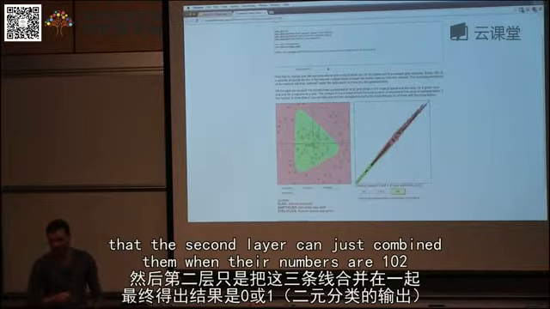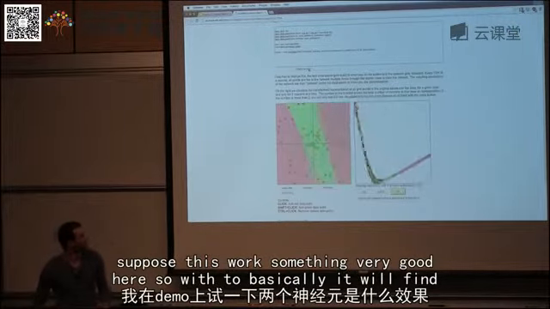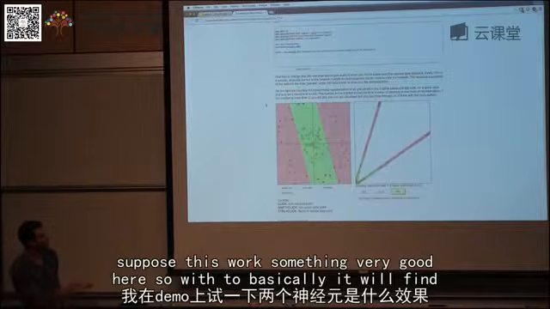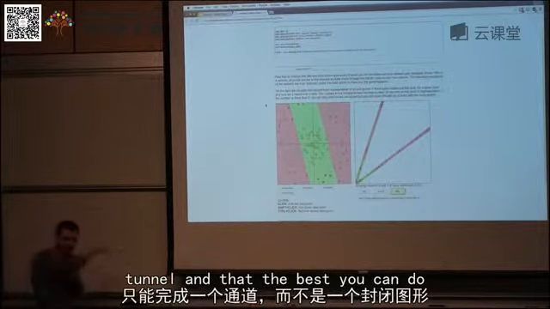Can we see what happens at 2? At 2, certainly, this will break because 2 lines are not enough. With 2, it will find the optimal way of just using these 2 lines. They're kind of creating this tunnel, and that's the best you can do.